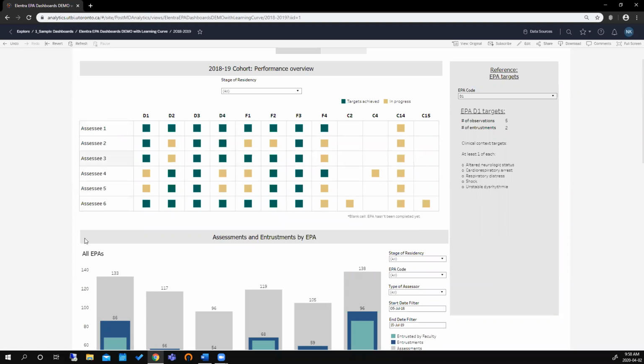Another thing to note about this dashboard is that if trainees do not complete any EPAs at all, their names will not appear here, but we do create a note right under the table that lists all the trainees that have not completed any EPAs, for your reference.